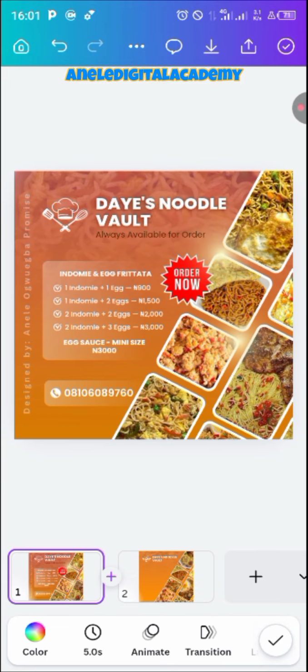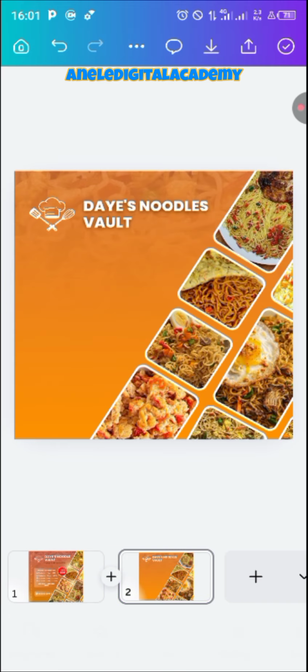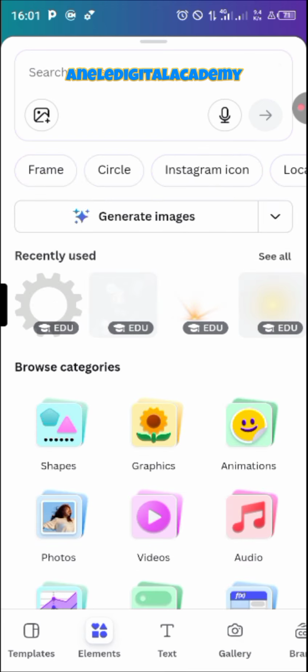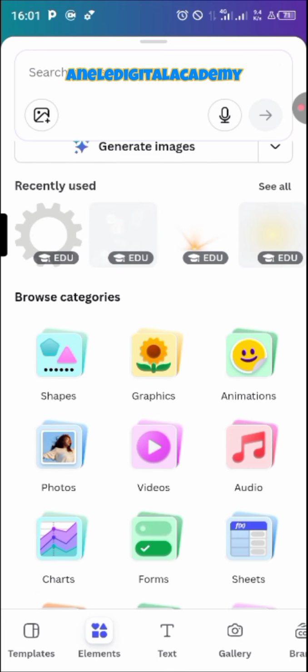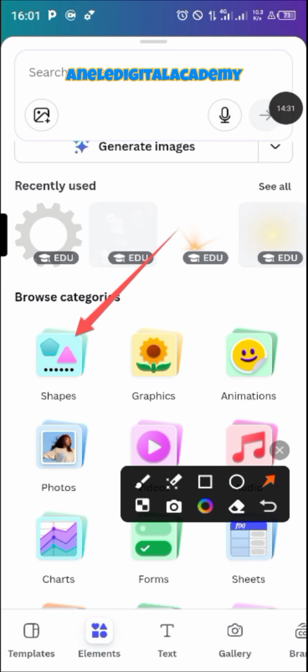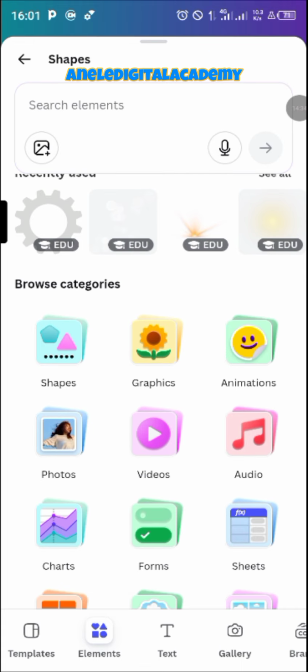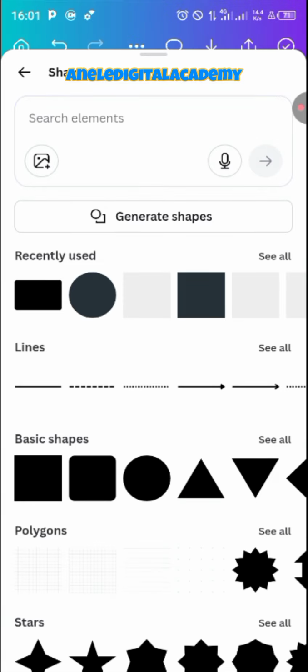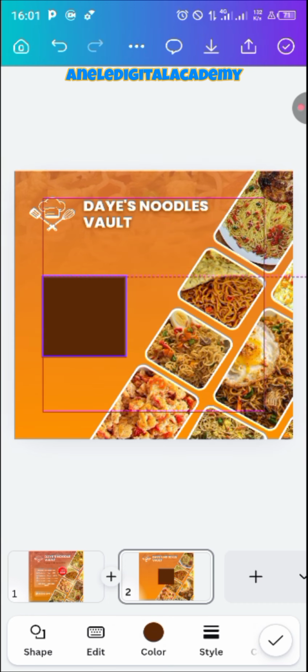So let's add our shapes here. Go to elements, then search for shapes. You can see shapes here. So you can click on the shape, and then you take any one. Okay, sorry, not any one. Take the square shape.